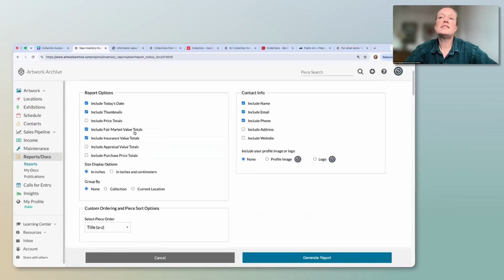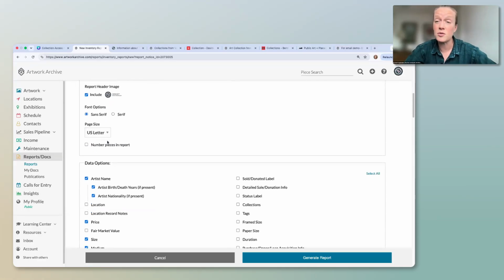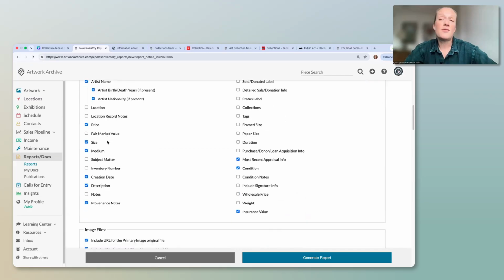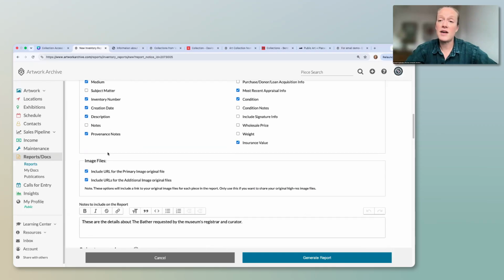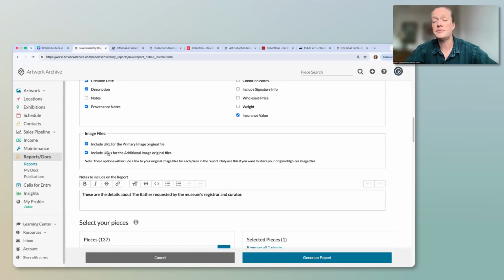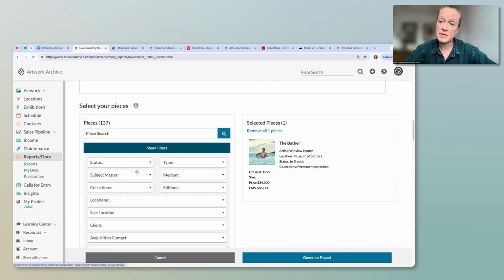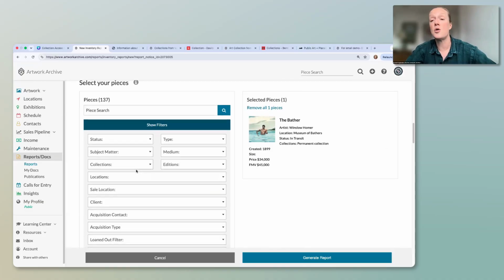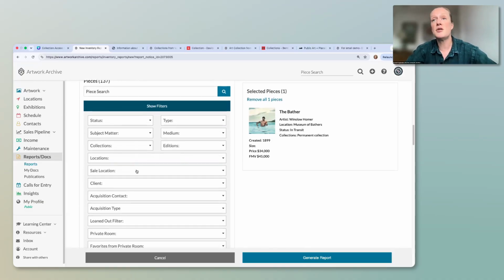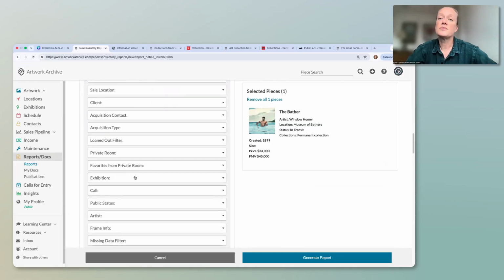So if I scroll down, you can see with a check of a box, I'm including the insurance values. And if there's multiple pieces, the report will total it. And decide with a check of the box what information I need to include. Maybe I forgot to provide the inventory number, the acquisition number. And then our filters are here for you to quickly find the pieces. So maybe this isn't just for the Bather. Maybe the request was for all of Winslow Homer's works. So you can filter by the artist and pull all those pieces into the report.